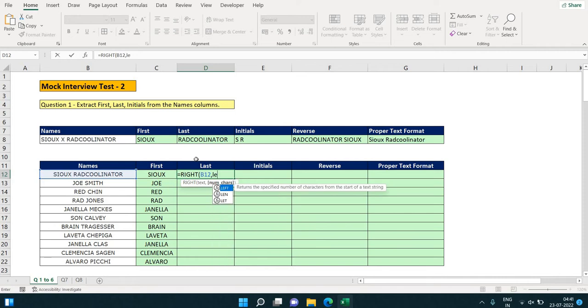But for this I also need to use the LEN function. Why? Because the FIND function starts from the left side, it moves from the left side, not the right side. That's the reason I'm using the LEN function first, then subtracting the FIND.